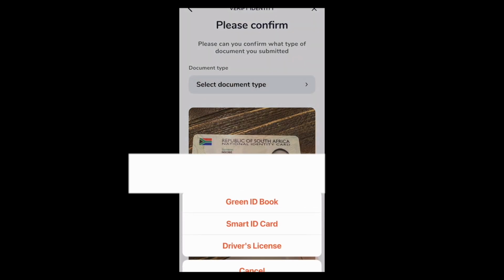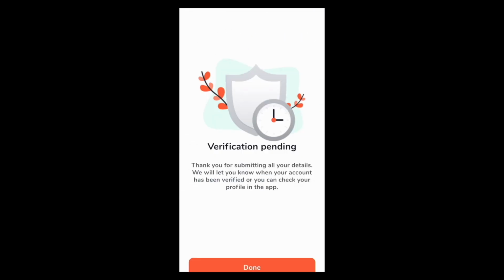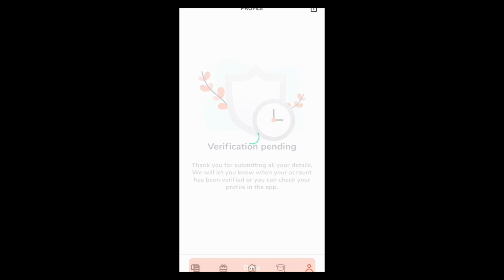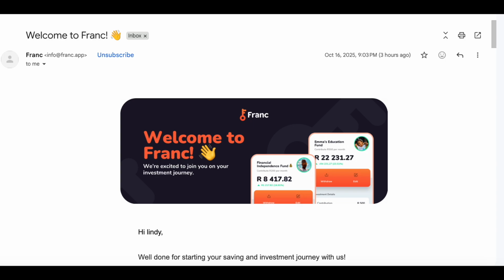Select, mine is smart ID card. So if yours is green, you can select that. Enter the address as well, because they do want your address. And then the verification is pending. And then can you see that it's moving? And then you'll get an email. Within 5 minutes, I got mine.